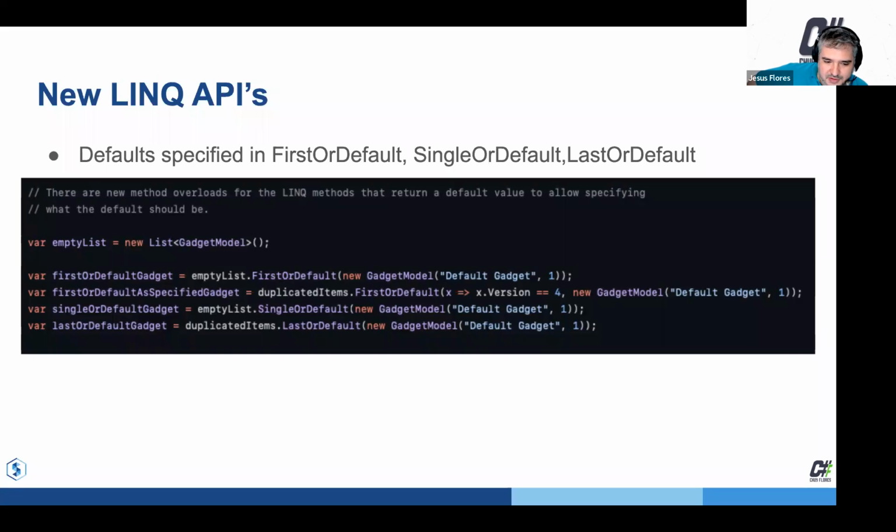You see in the first or default, the parameter you use is the default. If you are doing first or default by using a filter, then it will be the second parameter, as in the second option. And the last two are single or default and last or default. They will be the same as first or default. You just need to give this method which default value will be used in the case that there is no value to return.